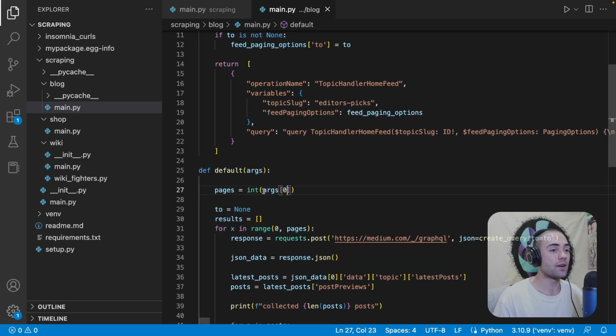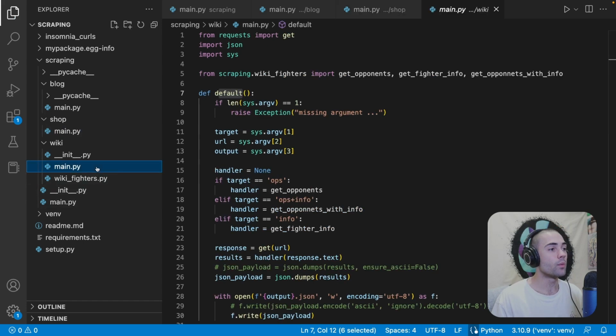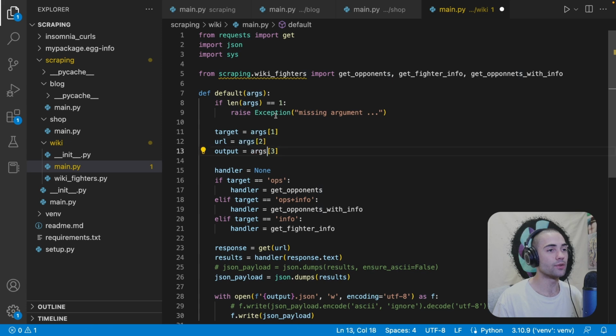Let's collapse this down, and we want to bring the same change over to the other script. We'll go into main.py, put args here in the default, and instead of the second, we'll put 0 over here and 1 over here, so decrement everything by 1. We will then go into the main of the wiki, again put args here, over here, over here, over here, and over here. Decrement everything by 1. And make sure that we have 0 over here.